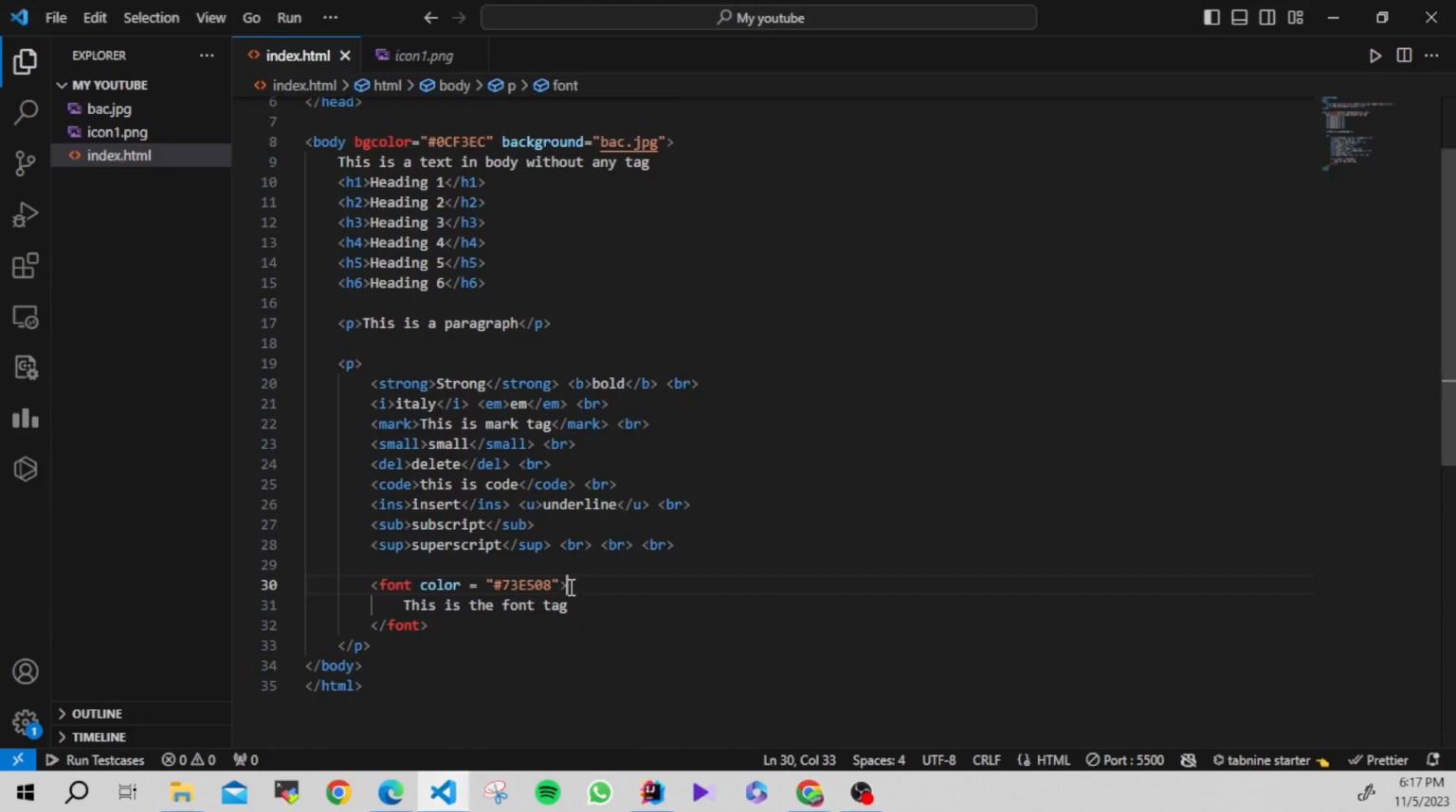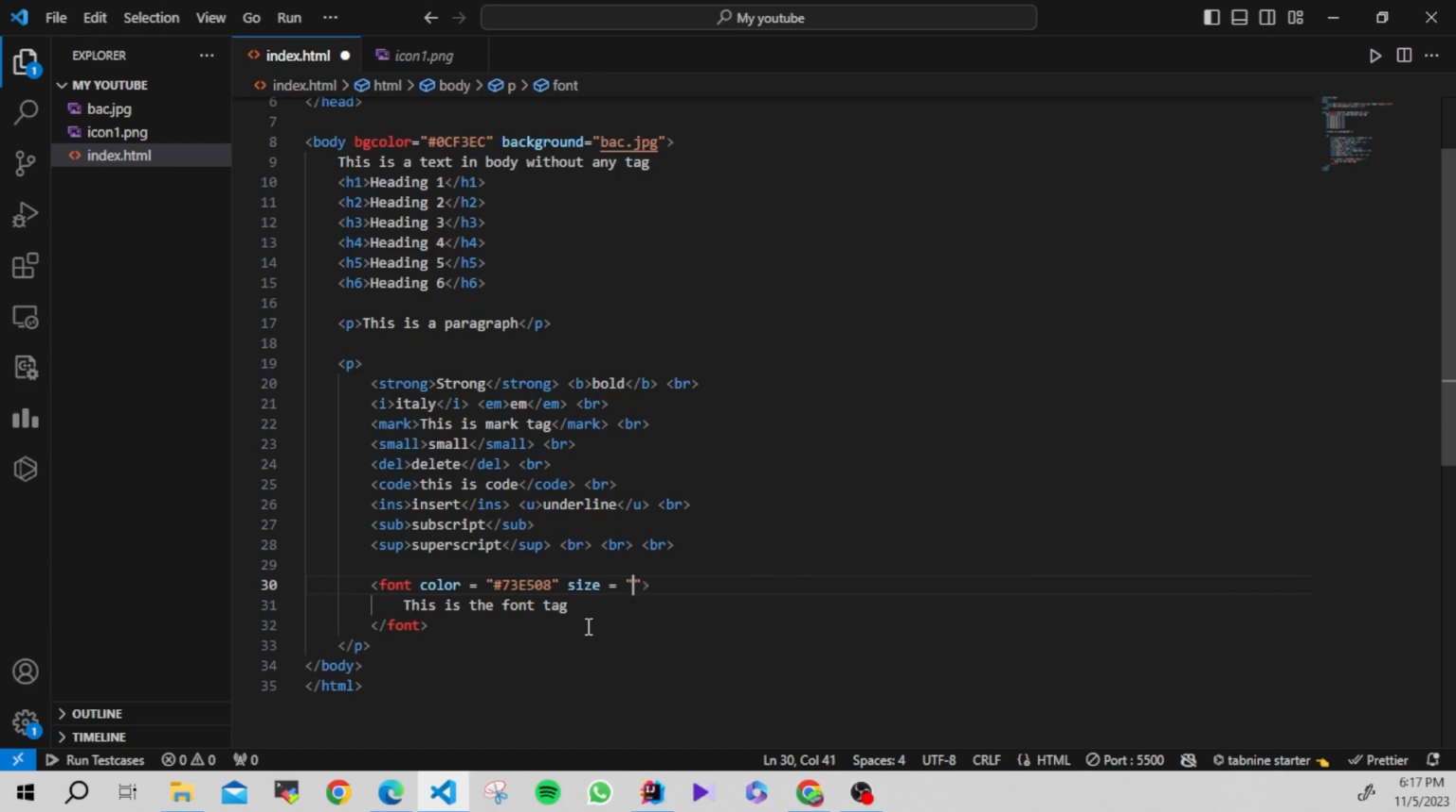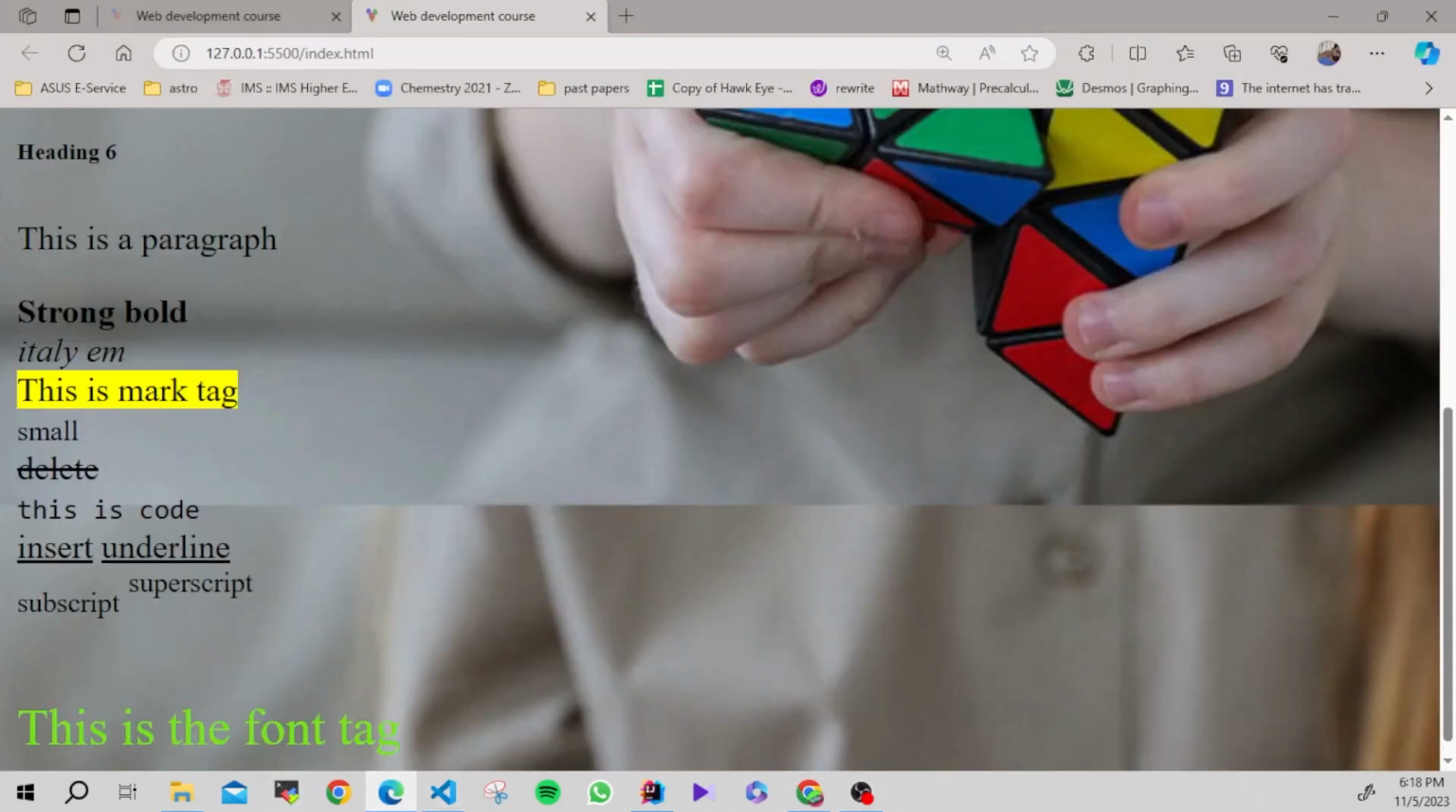So I need some more customizations in my fonts. I can use the size keyword, and I can change the size of the code. Now I need a size of 5. Now I'll go to this one, and you can see we have changed the color already, and now the size has also changed.